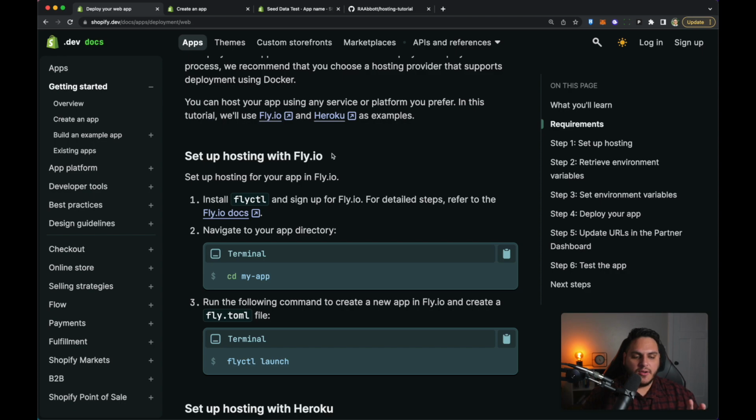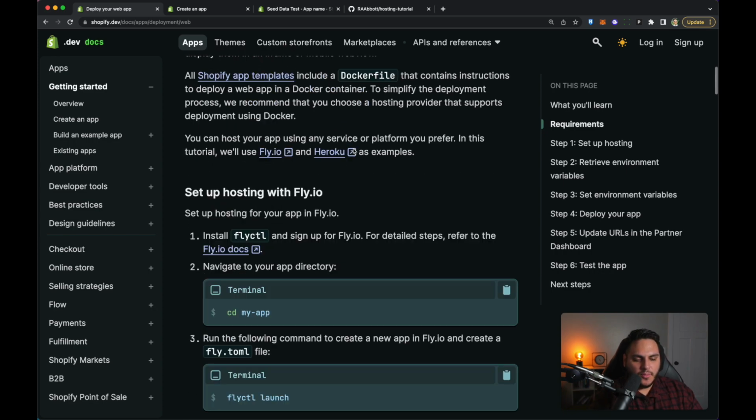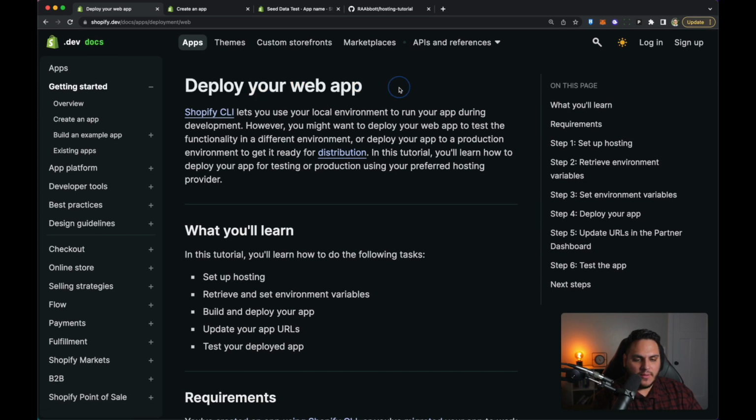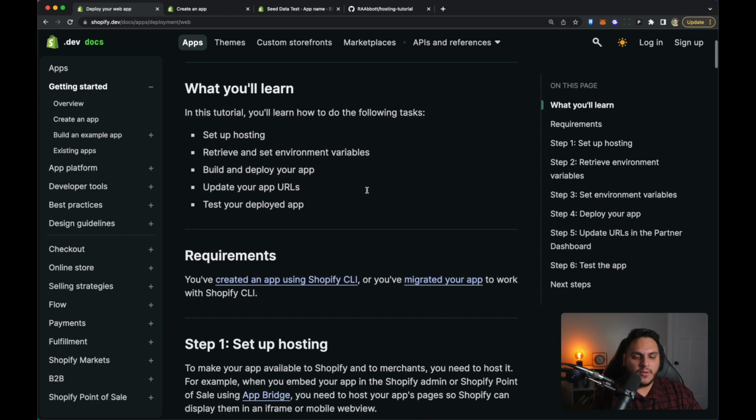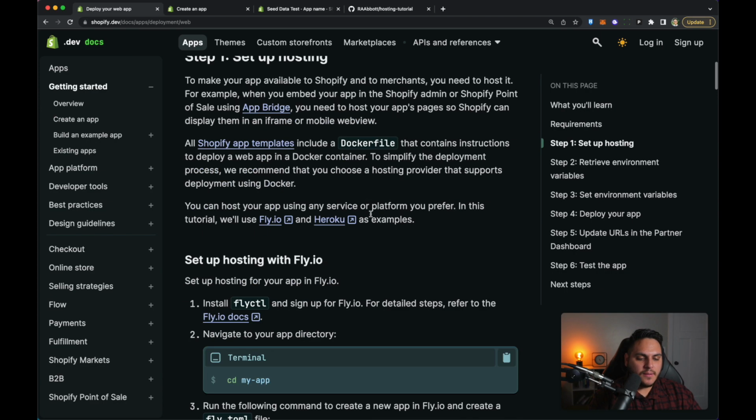And Fly.io is a free option. It has a free tier. So if you're just starting out, you want to push up an MVP and just kind of get something up to test it out, then this will be a great option for you. So we're on this page, deploy your web app, in the Shopify dev docs, and I'll put a link in the description to everything we go over today.